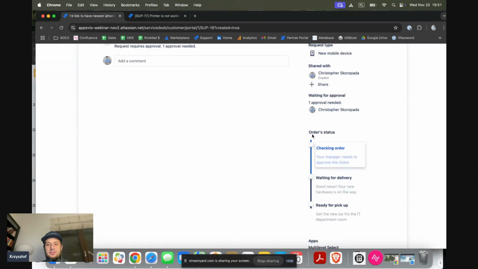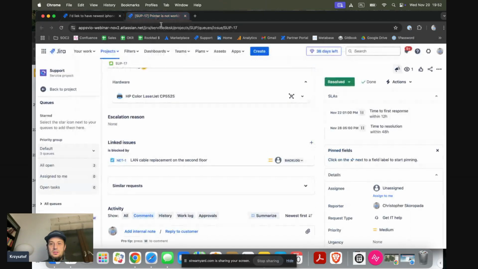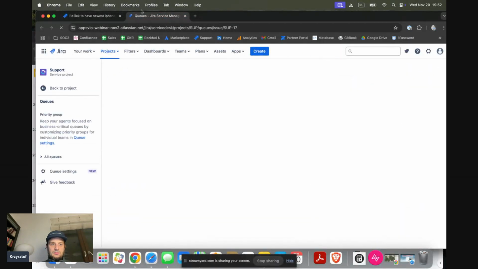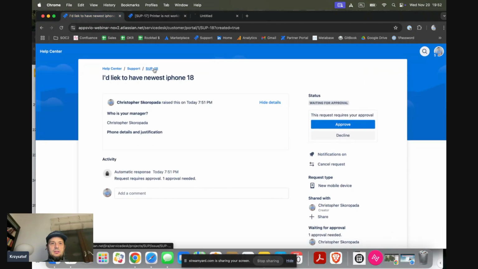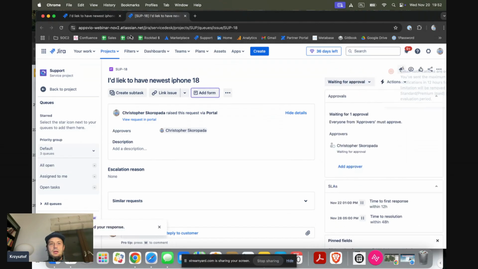And there's a new thing, what I mentioned about keeping the customer up to date. We have a simple representation of the workflow. We see right now that the issue is at the checking order stage. We can define some information. What does it really mean? It means it's waiting for approval. So let's say that we are the guy who can approve this ticket. So it's approved right now.